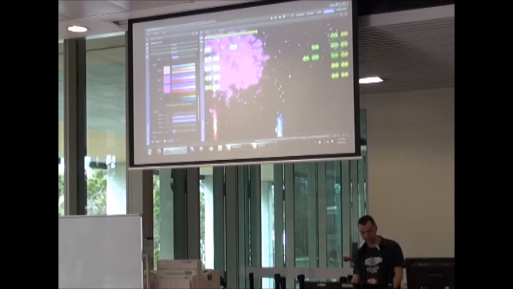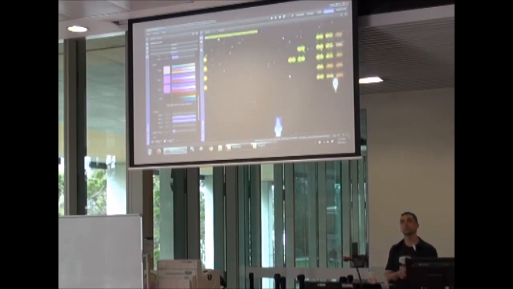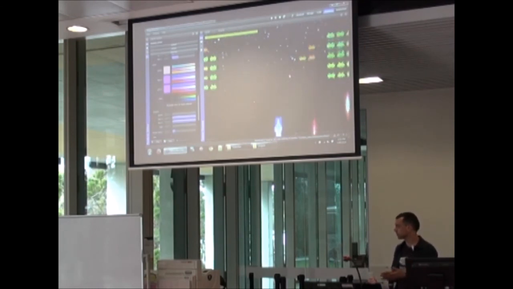And that level of editing works the same with textures. You can re-import mesh while it's running. I think that works. Definitely textures and particles.